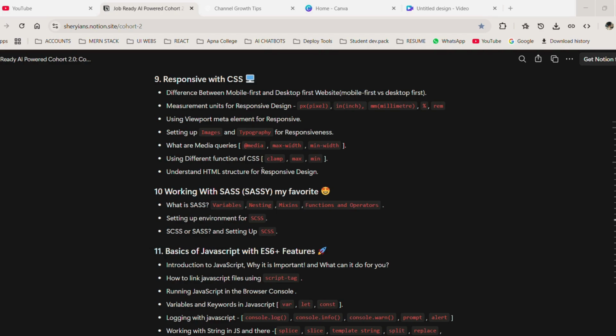Understand HTML structure for responsive design. 10. Working with Sass, Sassy, my favorite. What is Sass? Variables, nesting, mixins, functions and operators, setting up the environment for SCSS, SCSS or Sass, and setting up SCSS. Sass. 11. Basics of JavaScript with ES6 plus features.